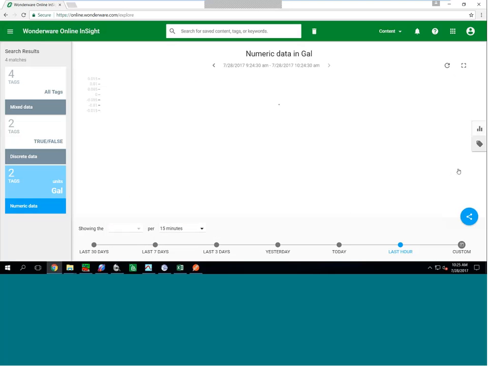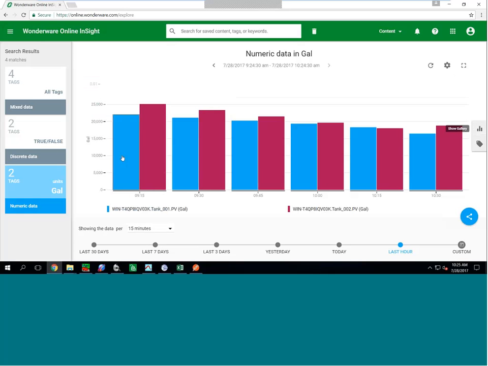That's another reason why some of the summation ones are really good, because it'll actually tell you what the total volume was that passed through this tank in every 15 minutes.